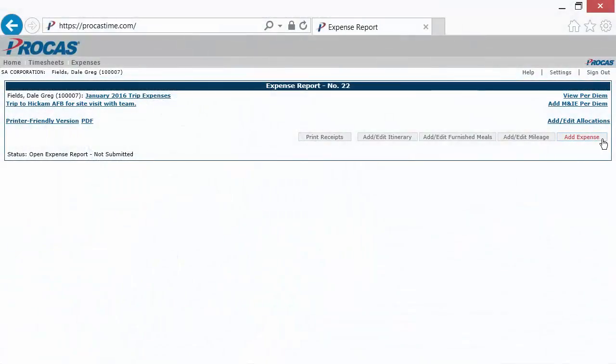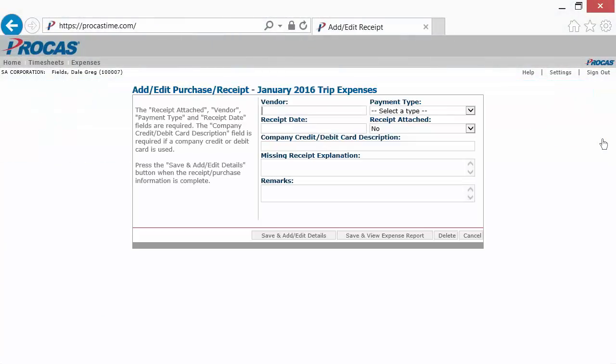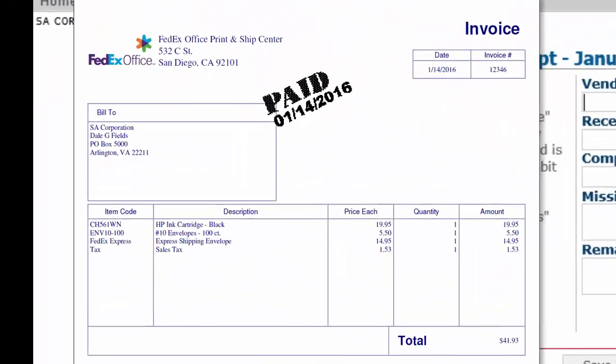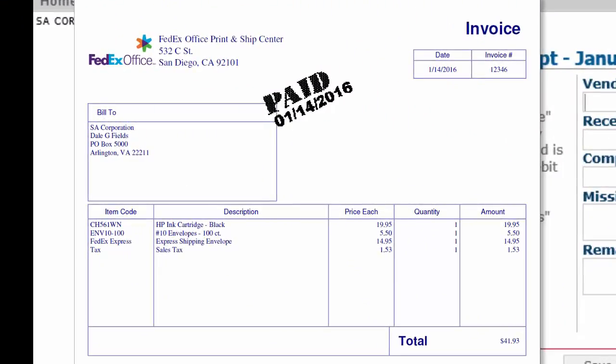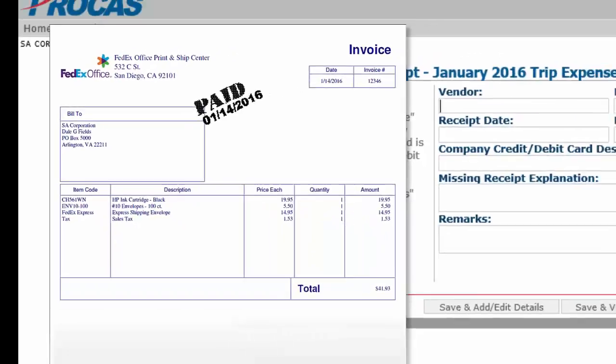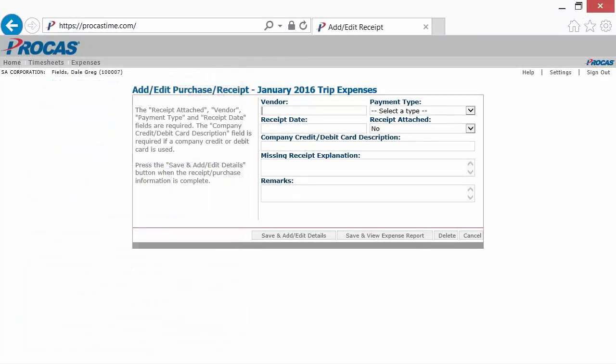To add an expense, click Add Expense. Let's assume that we went to FedEx office to ship a document to a client. While we were there, we also picked up a printer cartridge for the office and some supplies for personal use. Let's also assume that we paid for it using the company credit card.